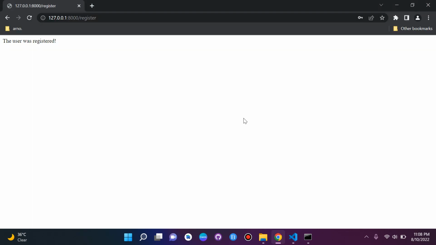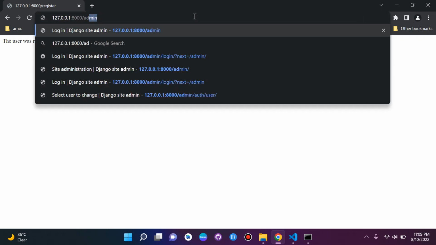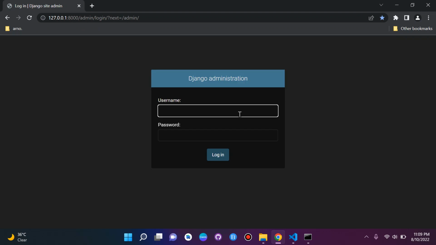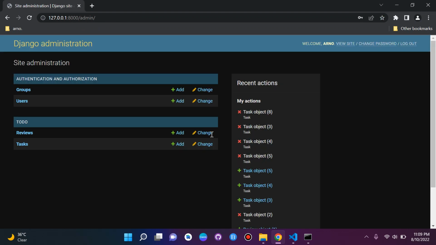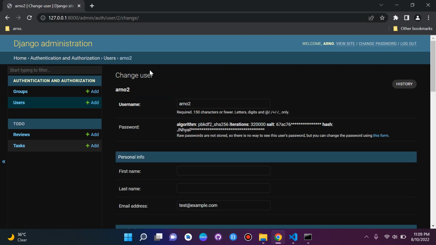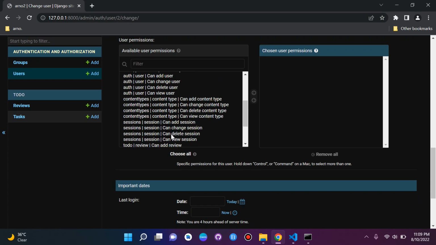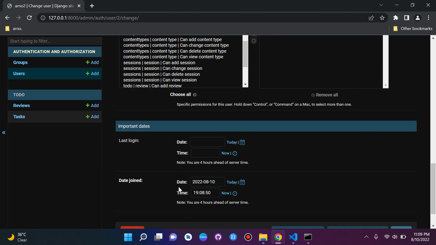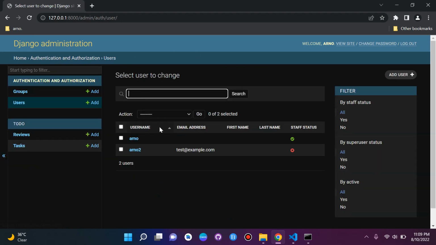So let's actually verify this and make sure. Remember, our user in this case was Arno2. If we head over to our admin page, sign in as our superuser, we want to see if Arno2 is actually a user here. And there we go. There's our user that we successfully created, Arno2. And it was pushed to our database. We can see the email, the user is active, and we can see a little bit about permissions, joining date, and just a little bit of cool stuff that Django automatically provides for us.